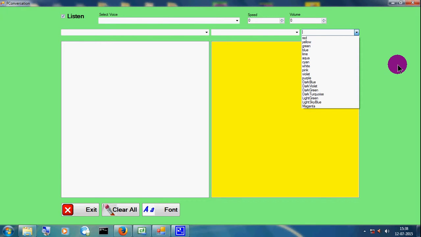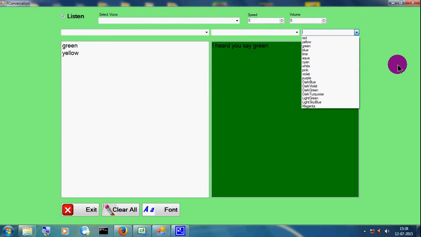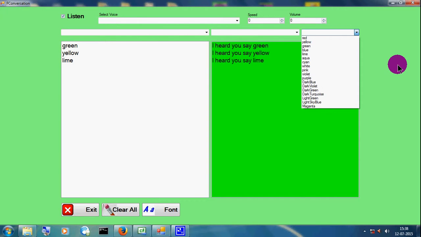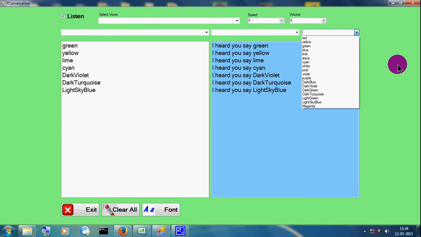Green, yellow, lime, cyan, dark violet, dark turquoise, light sky blue, magenta.